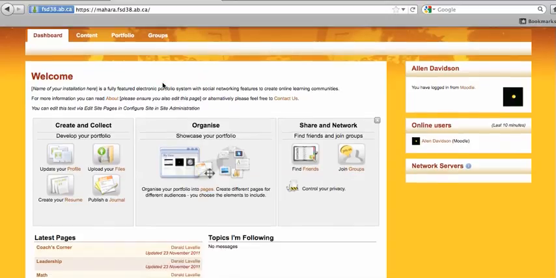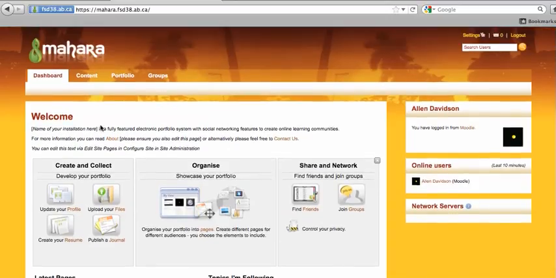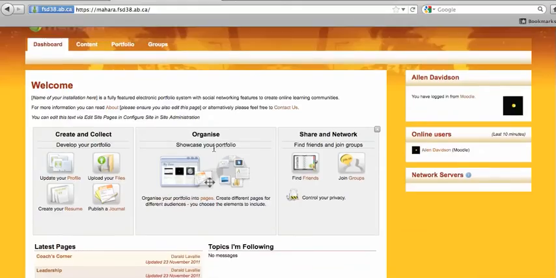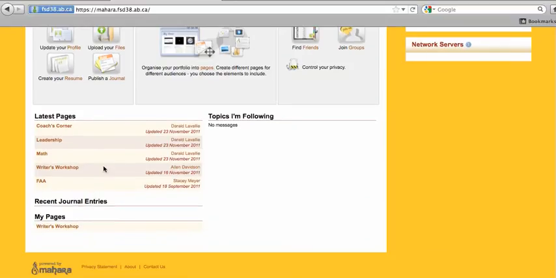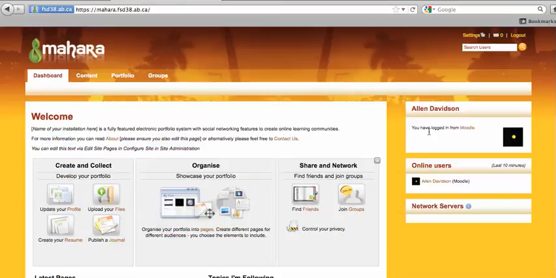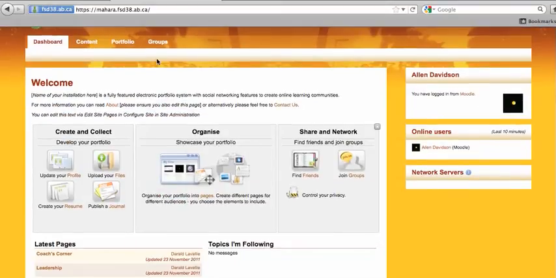Now, when you get registered for Mahara, always the first place you're going to come to is the dashboard, and nobody sees this, just you. You can personalize this as well. I've added these blocks down here. I decide what I want on my dashboard: topics I'm following, the latest pages I've created, my recent pages. I can see who's online. That's all customizable. These are more management pieces that we're not going to use so much at this point.